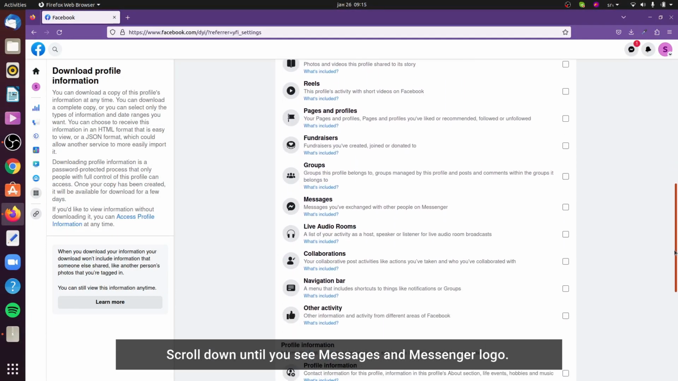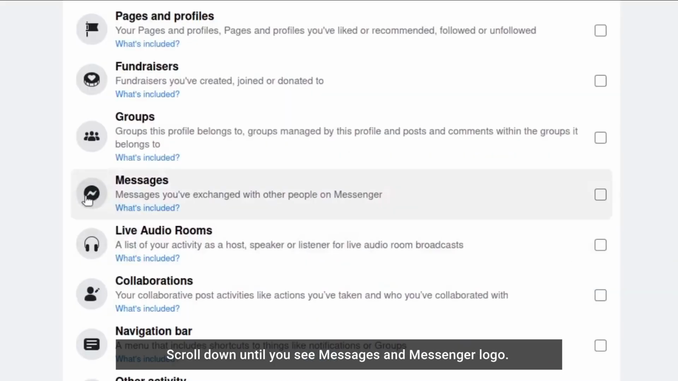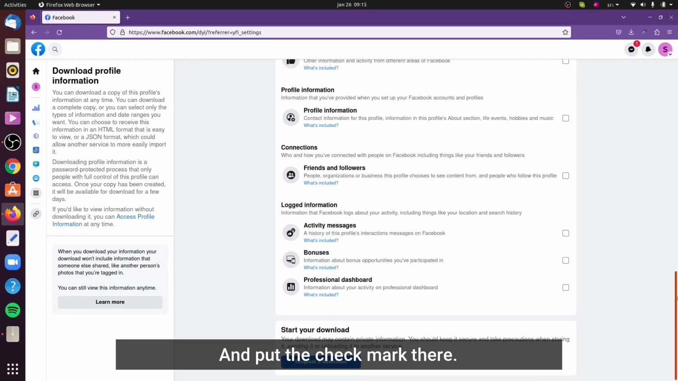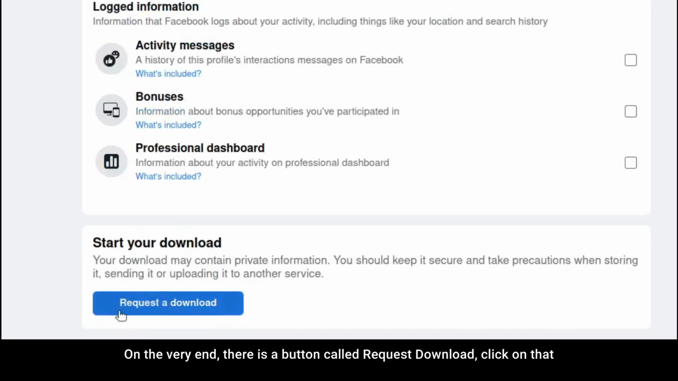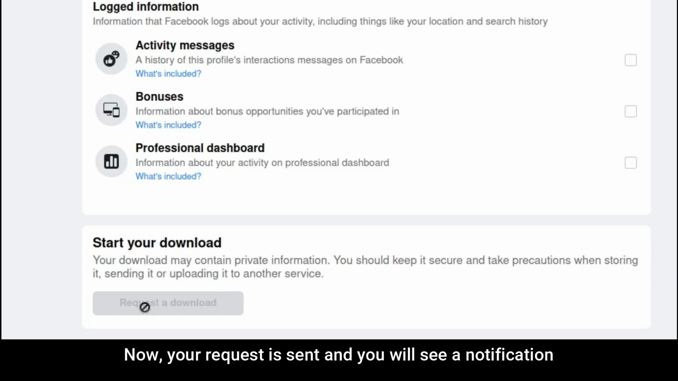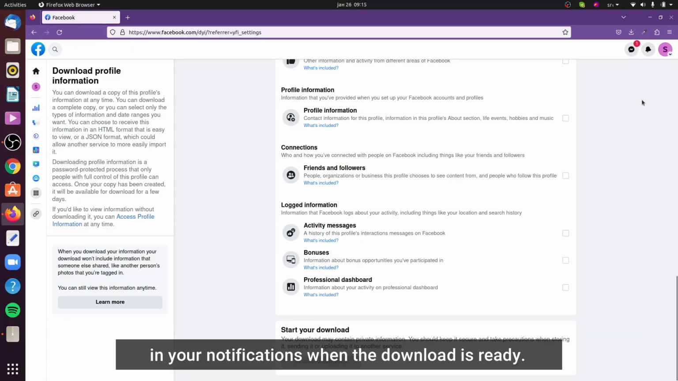Scroll down until you see messages and the messaging logo, and put the check mark there. On the very end there is a button called request to download. Click on that. Now your request is sent, and you will see a notification in your notifications when the download is ready.